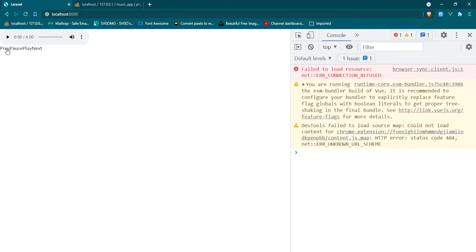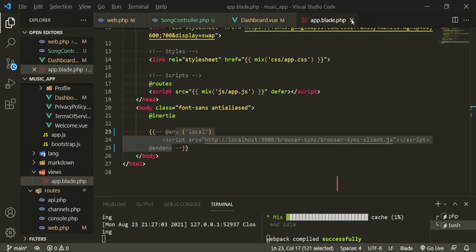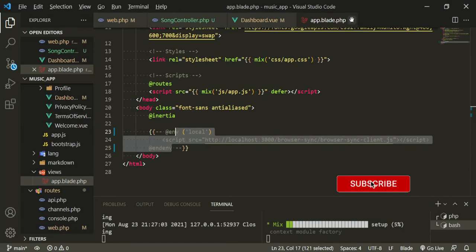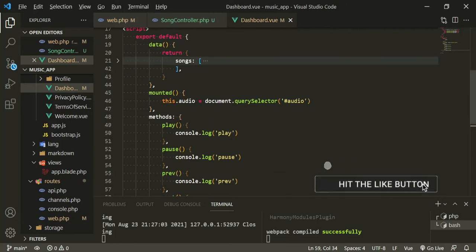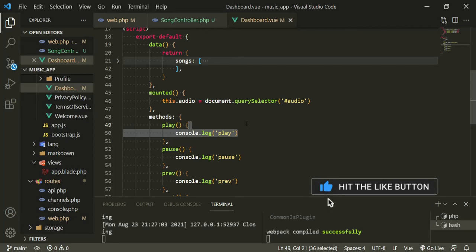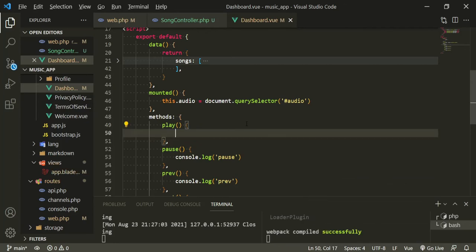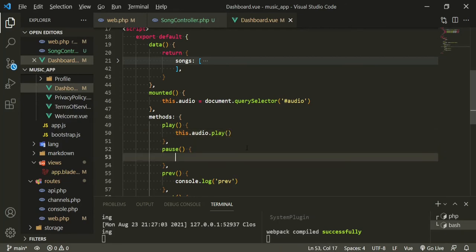So let's click prev. Okay, we get our console log right in here. Pause, play, next. Fantastic. So let's close this out. And now the audio element comes with different functions. So since we're calling it here, instead of doing the console log for play, we can do this.audio.play, and for pause, we can do this.audio.pause.